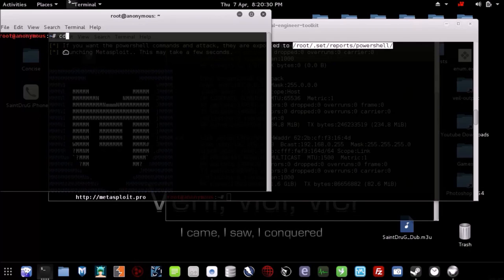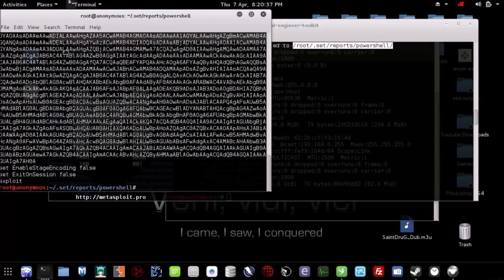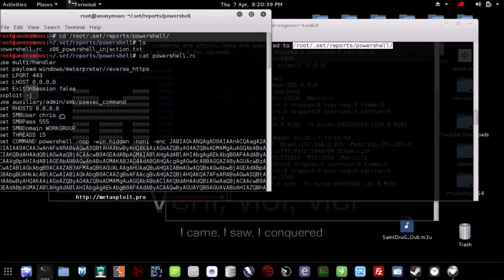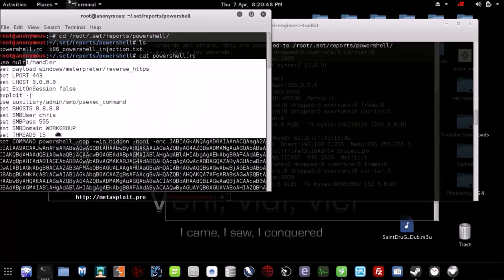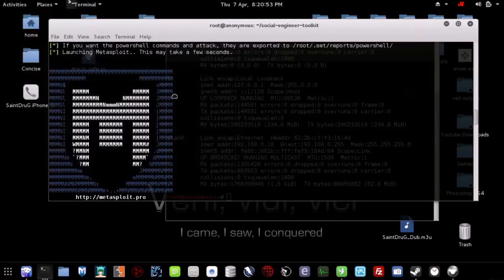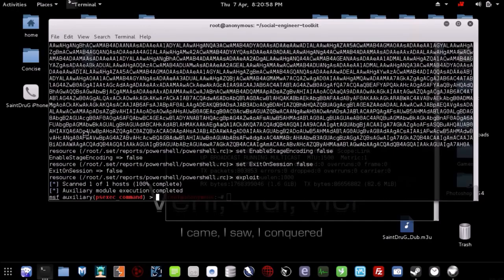actually we cannot cat it. Let's just change to it first, and now we can cat the PowerShell. That's the PowerShell, and what it's doing, it's just calling for Metasploit and then automatically setting everything for you. So there you go. It's so fast that you can access everything fast and set up everything fast. And then if this works, you just got yourself a Meterpreter session and you're already in within seconds, right?